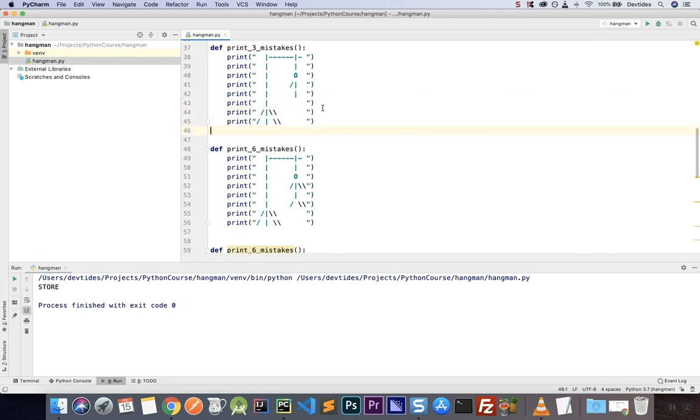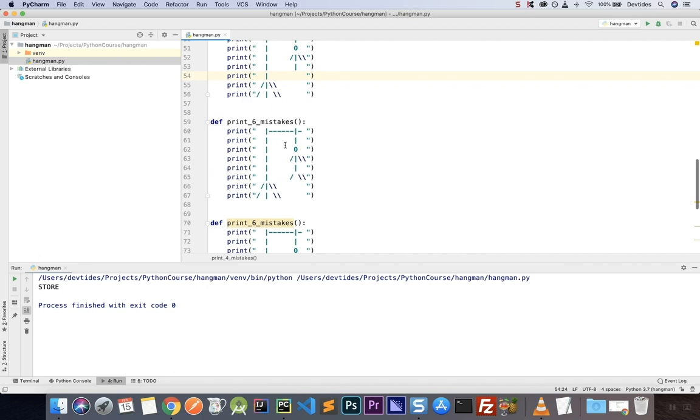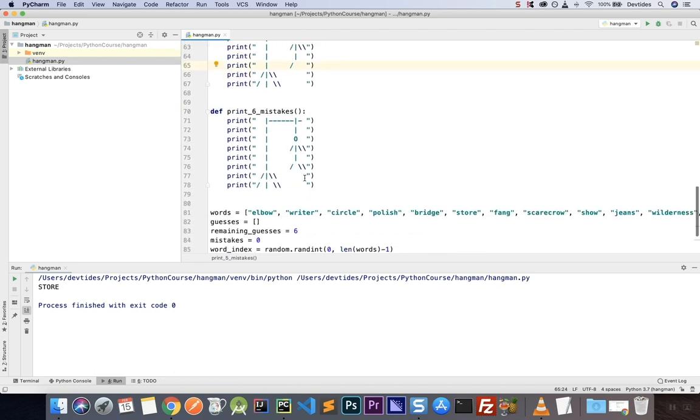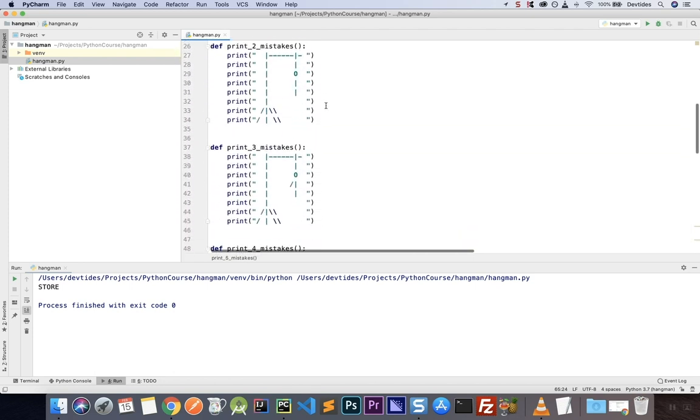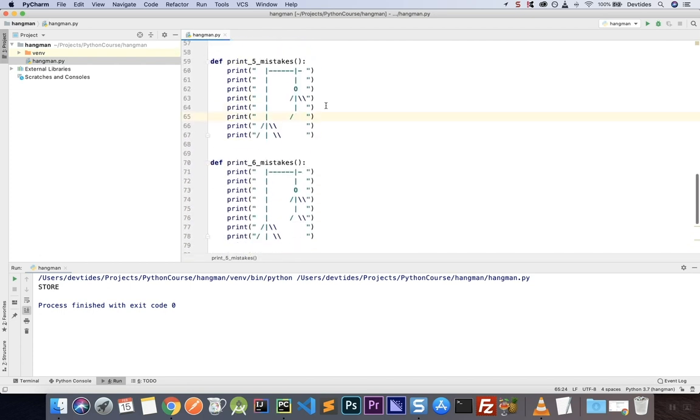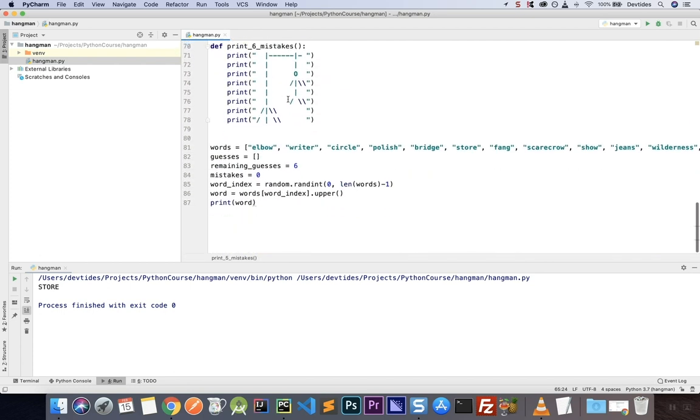Okay, for the 4 mistakes, we're going to have body, left arm, and right arm. So I'm just going to remove the legs. For the 5 mistakes, I'm going to have everything except the right leg. And for the 6, I'm going to have the whole man, right? So we can see the progression here. We have head, body, left arm, left leg, and right leg is the complete end game.